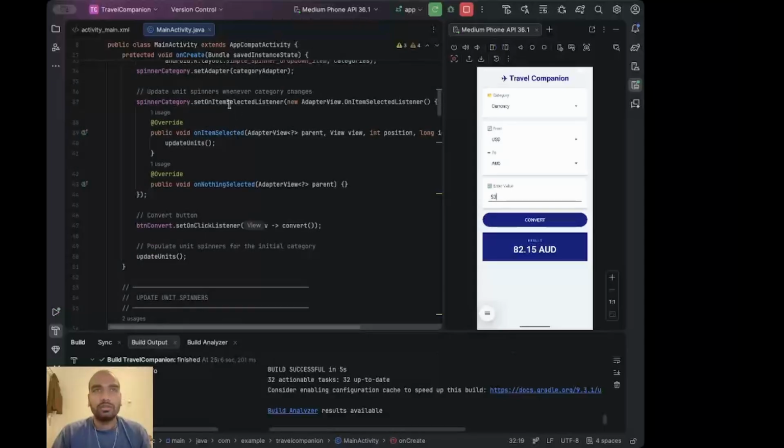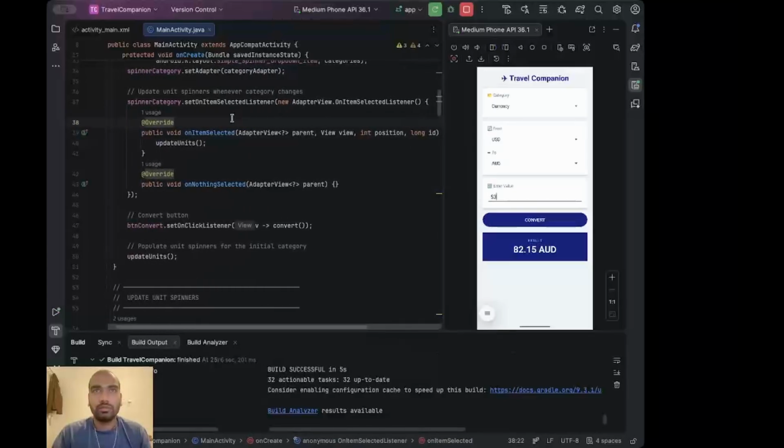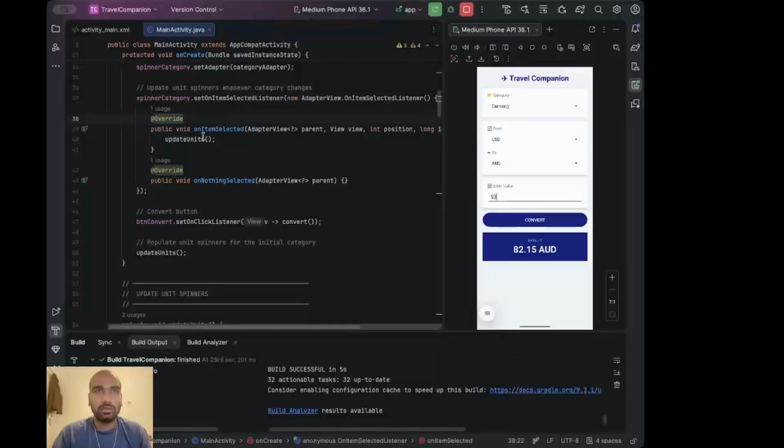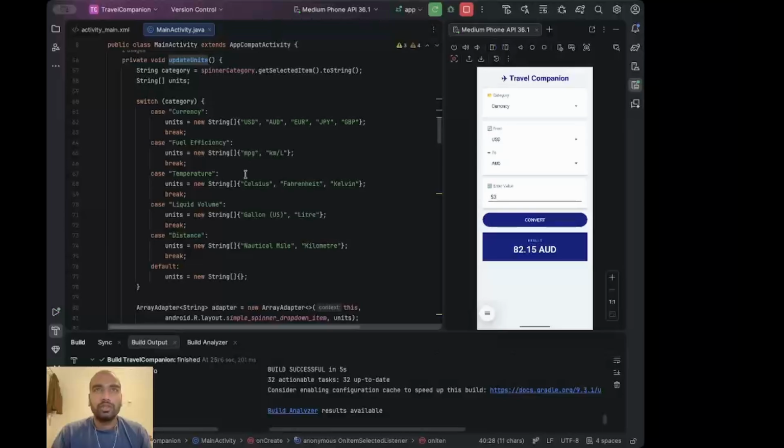Next, I implement an event listener for the category spinner. Whenever the user selects a different category, the app automatically updates the available units by calling the updateUnit function. The updateUnit method is responsible for dynamically changing the unit options based on the selected category.